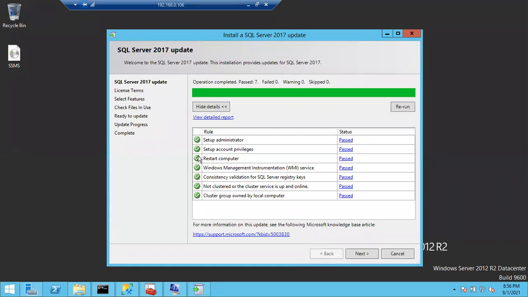If it is showing failed, what is the solution? If restart computer check is failed, how are you going to fix the issue? Rerun again will fix the issue? Simple solution, you all know the solution. Restart the computer, that's it. Close all the windows, restart the computer, again open the setup file.